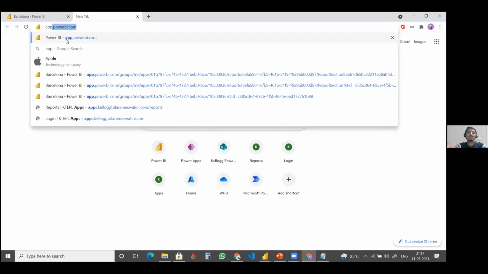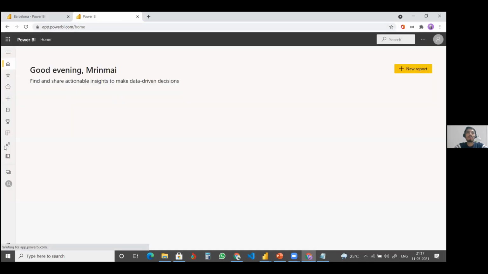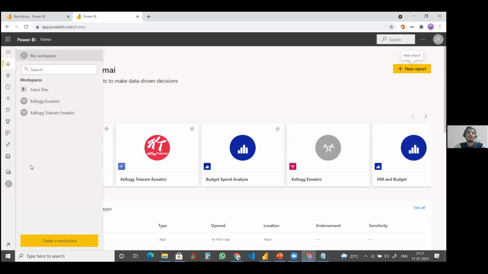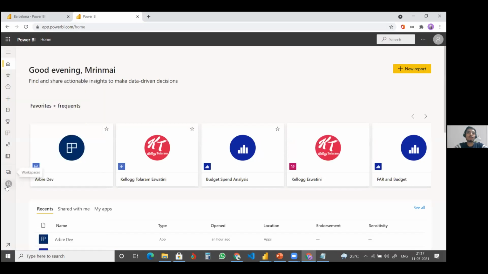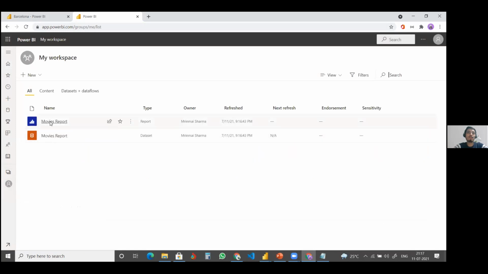Okay, so let's go to app.powerbi.com. If you go to app.powerbi.com, you will have different reports here, and you can select your my workspace from here, this one. My workspace has one report, which is this. And when you publish your report, it publishes two things. One is your report and one is your dataset.